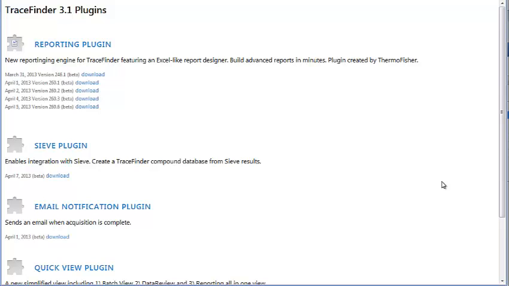Hi, my name is Joseph Flukiger and I'm going to demonstrate the plugin framework. This video is targeted towards a developer wanting to develop a TraceFinder plugin. As of TraceFinder 3.1, TraceFinder supports a plugin framework which enables third-party developers or Thermo Fisher developers to add additional functionality to TraceFinder. These plugins run in process and have full access to the API.